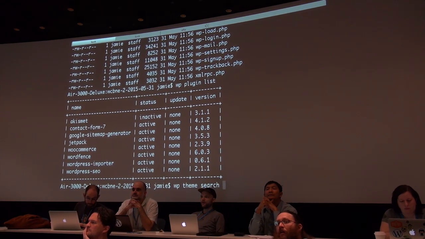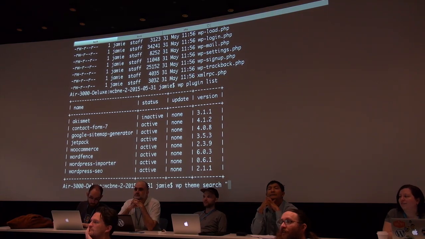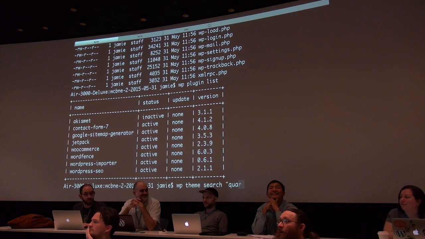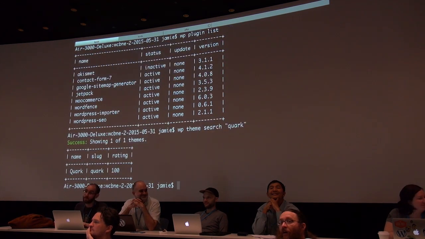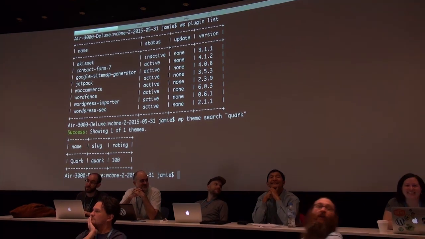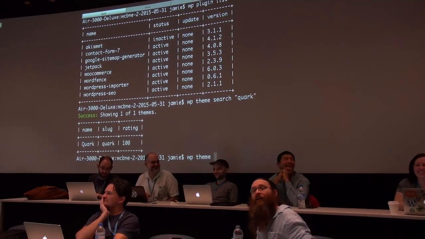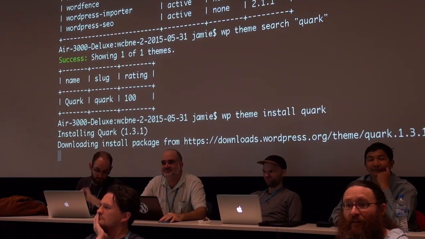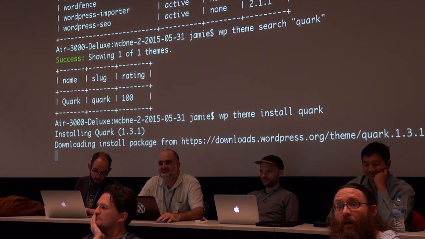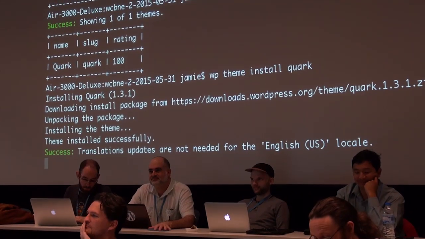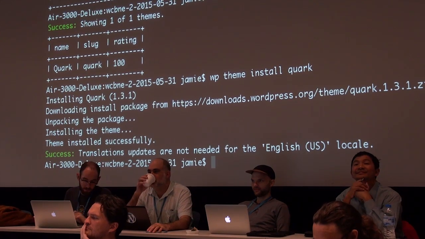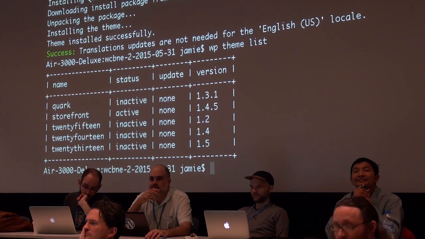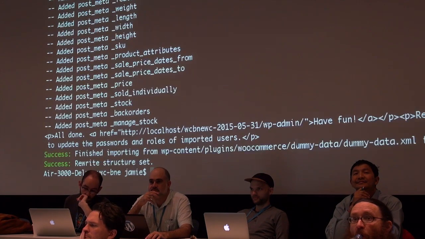Has anyone got a theme they like to use? Quark. Which one? Quark. How do you spell that? Quark. There you go. So then you could... Let's see how slow the network is. Do it. Get that, and now it's installed. So, got Quark and Storefront and a few others.